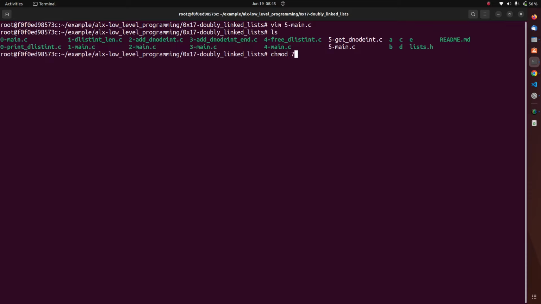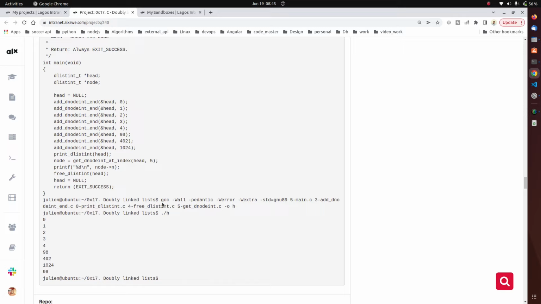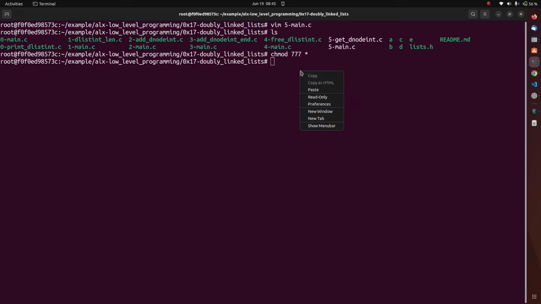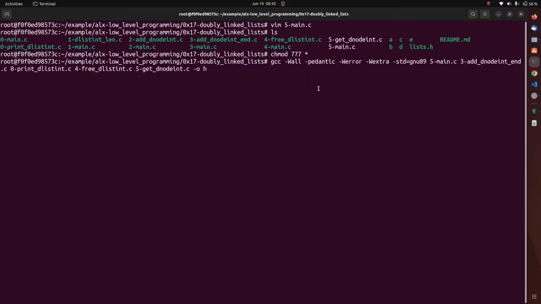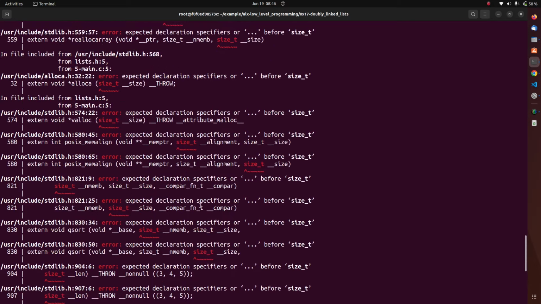Okay, so we need to change the file permission as usual, and the next thing is to run the gcc command. This gcc command is going to generate an executable file called ish. If everything goes well, it's going to generate this file. So I'm going to press enter. Okay, there is a problem here, so let me check where the problem is coming from.